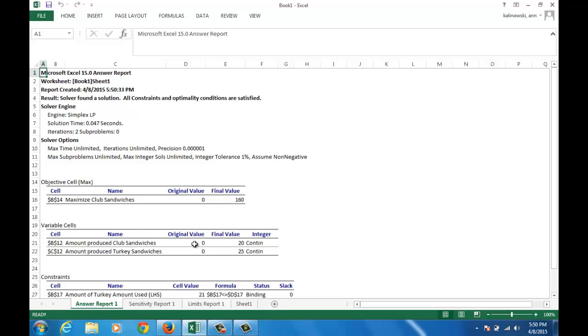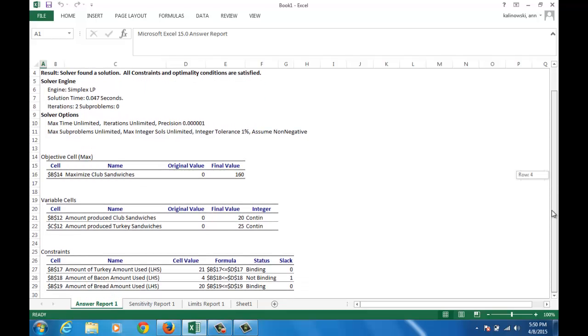For the variable cells, we started off with zeros for our decision variables. We ended up with 20 and 25. And notice it says that we're using continuous. It's not an integer program. Okay. And then these are the constraints. It tells us what the right-hand side is. It gives us what each of the constraints were. You see, if you don't use a nice name, you don't get these nice labels here.